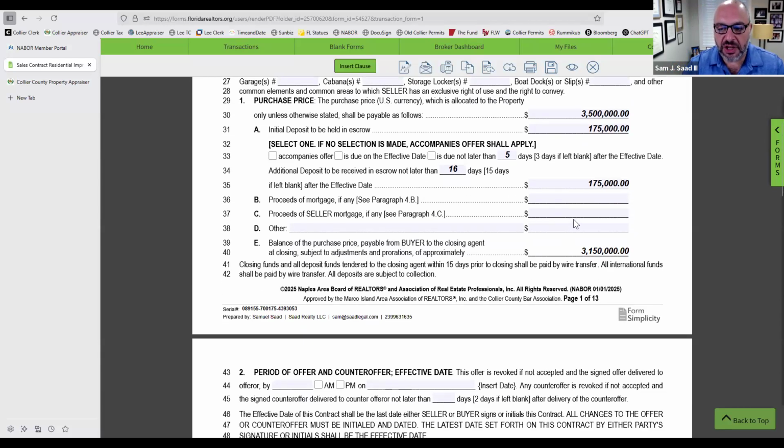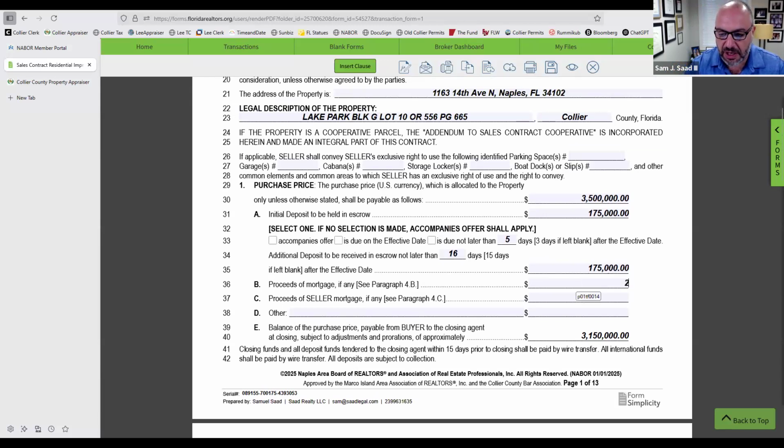Now we're going to get a mortgage on this property. We're going to say they're going to take out a $2 million mortgage.